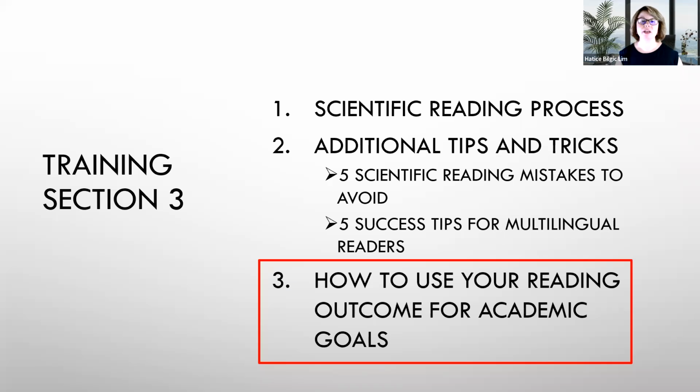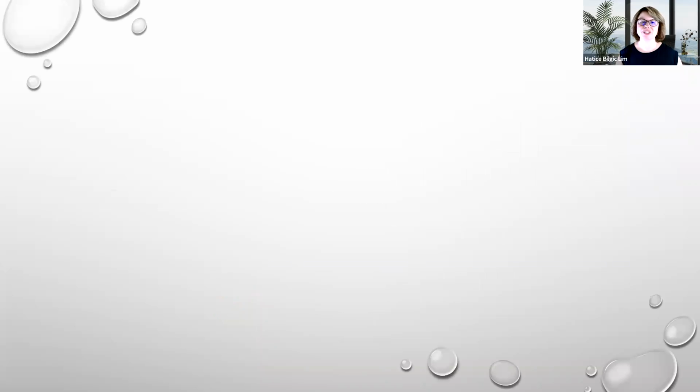With this, we completed the entire scientific reading training. If you're still with me up to this point, you have done a truly amazing job. This is the path to be a very skilled scientific reader who can read easily, quickly, and confidently. So, huge congratulations. This is a wonderful place to be.